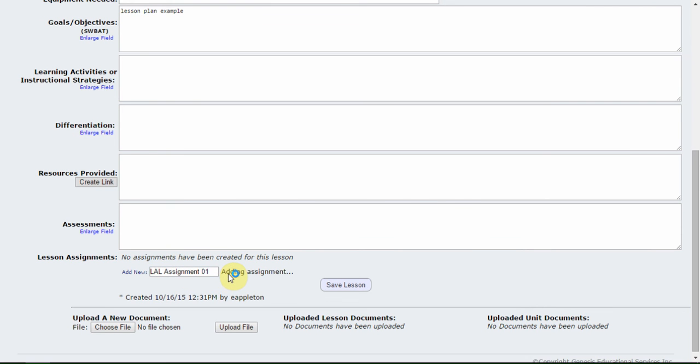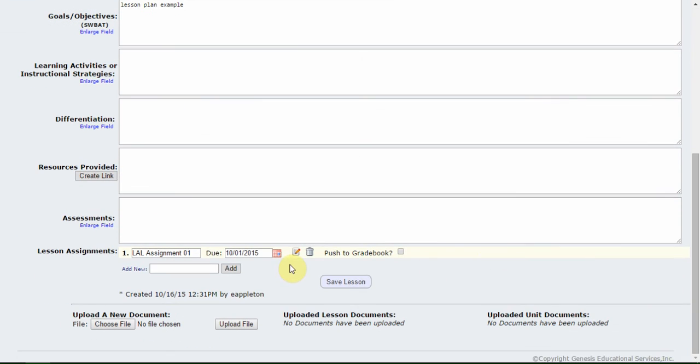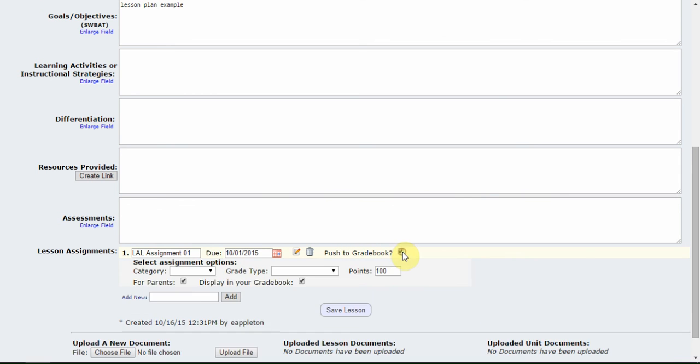When I click the Add button, it's going to refresh the screen, so I have to scroll back down, and now I have a modify, a trash can, and a push to gradebook checkbox. So what do I want to do? I want this to go to the gradebook, so I'm going to check it off. It's going to open up some assignment options for me. These probably look familiar to you if you've been using the gradebook. And it's pulling from the gradebook because I tied this lesson book to my gradebook in an earlier step.